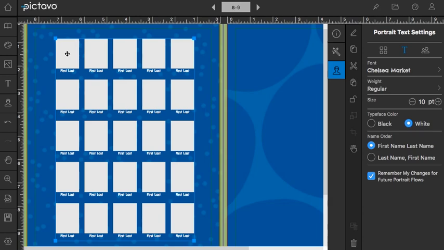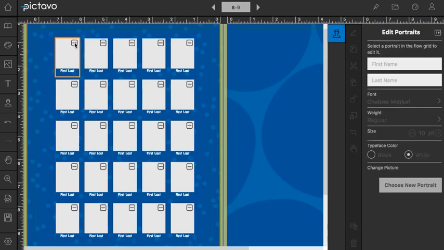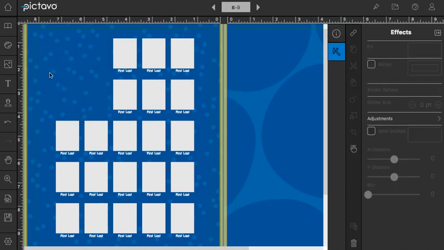Another very popular feature in Pictavo is the ability to get rid of some of our portrait spaces. We're going to go over here to the portrait grid and we're just going to double click. We're going to use these subtraction buttons to actually remove these placeholders so that we can put a different image here, or we can put some sort of snippet or headline here. Go ahead and deselect, and then you can kind of see what your portrait grid is going to look like without those portraits in it.